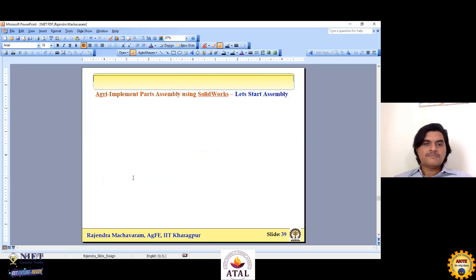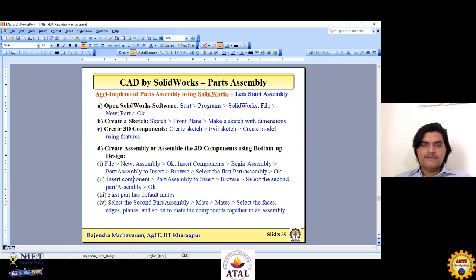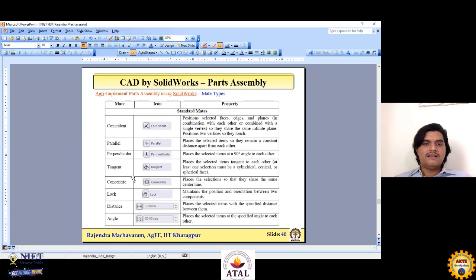How we can do that, I just mentioned as the procedure over here. And as I told earlier, in the different mate options, the general mate options, we have the standard mate options, like we can make coincident, parallel, perpendicular, tangent, concentric, lock, distance, angle. These are all the options available under standard mates.